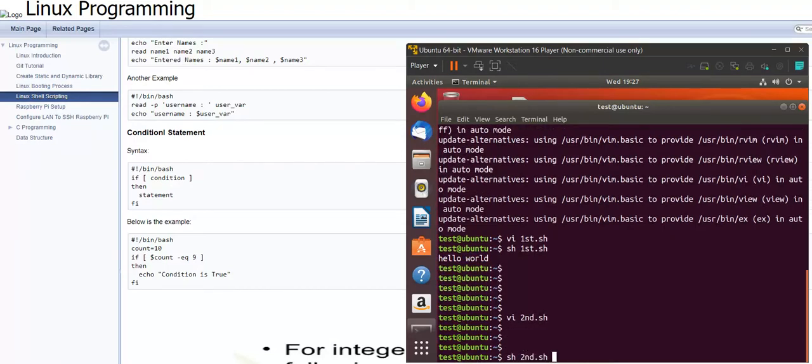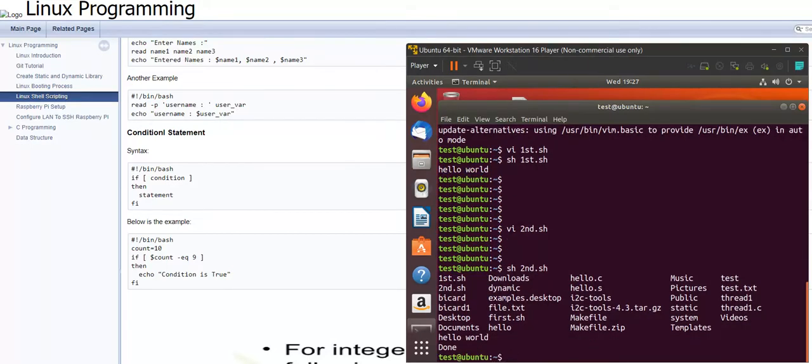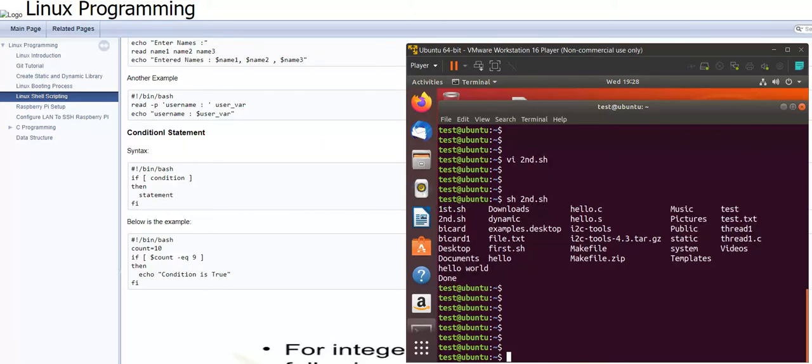sh second dot sh. So you can see it just listed all the folders which are available in this directory, and then 2 seconds of delay, and then printed done. Okay, so this was the basic example for shell scripting. Let's try to understand how we can define and access a variable. If you want to access the variable, then you need to use the dollar sign. For example, let's create the third program.